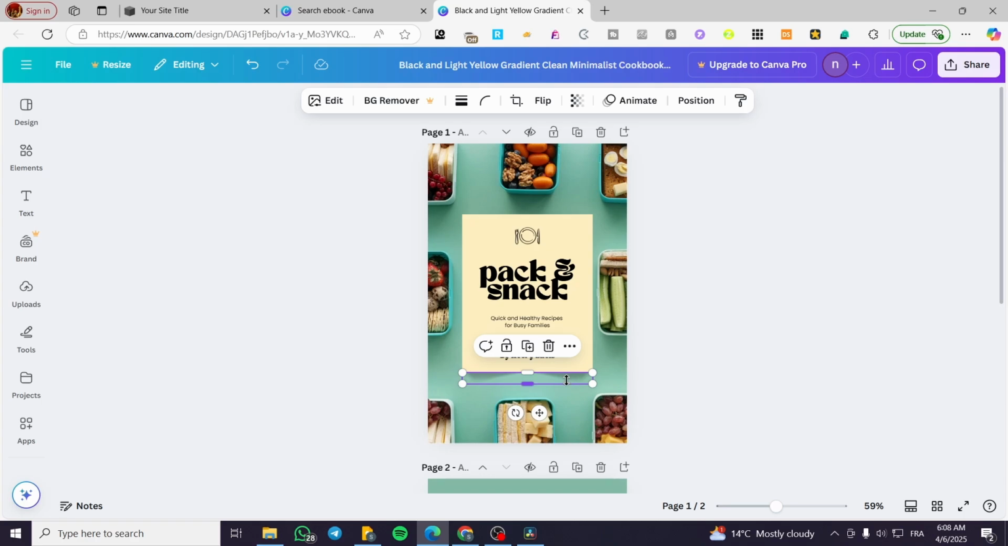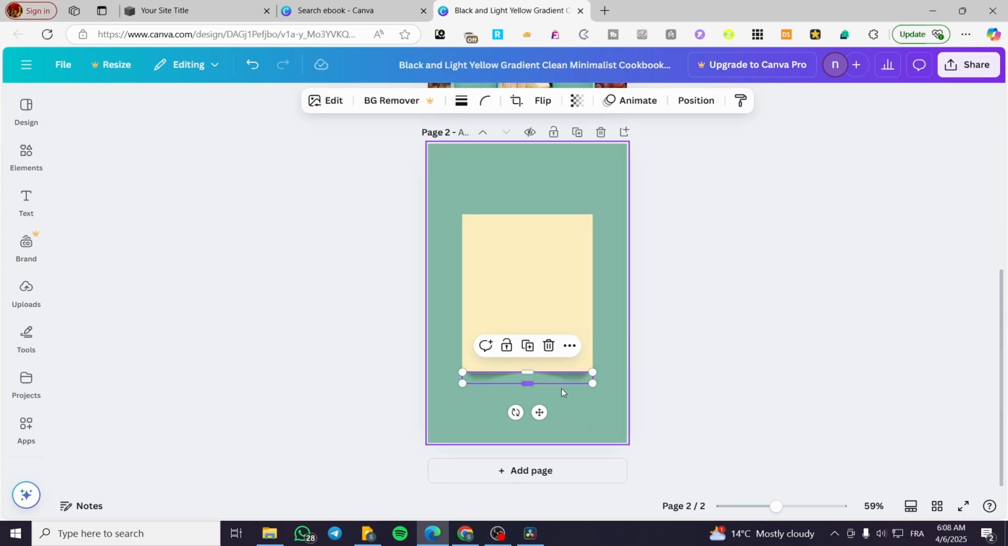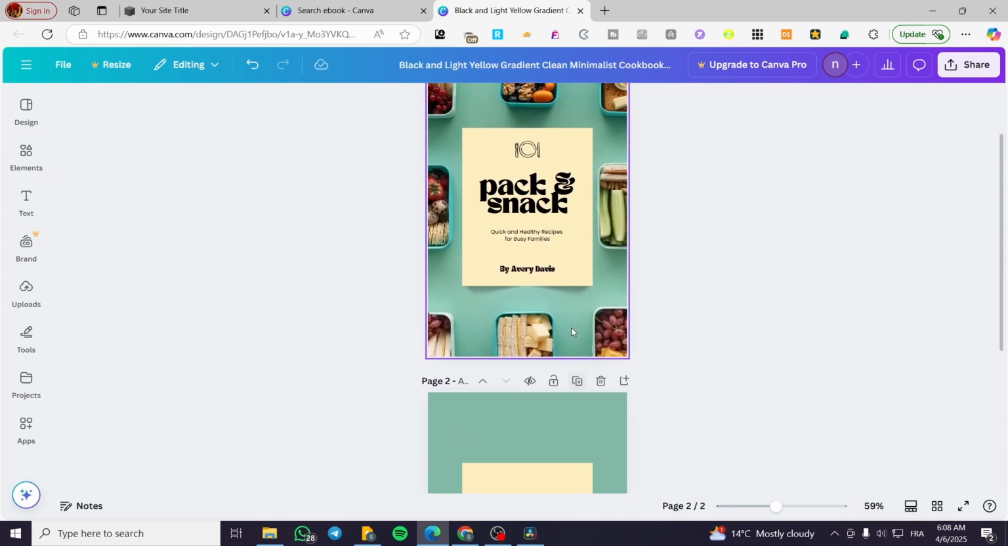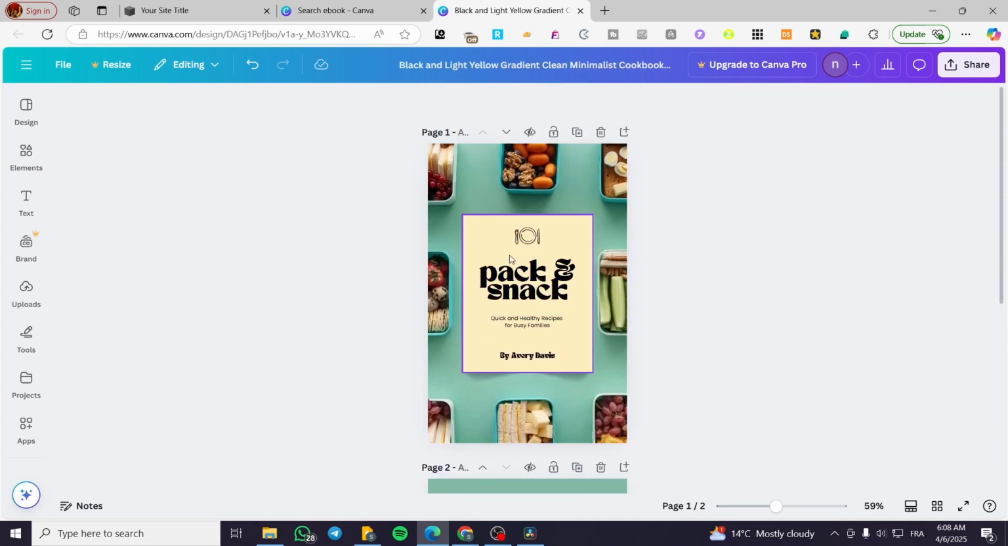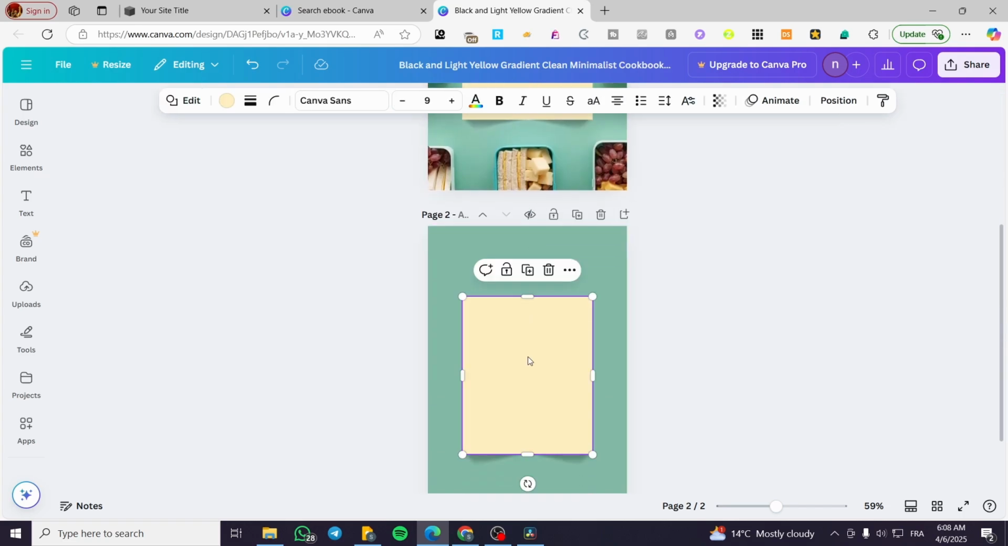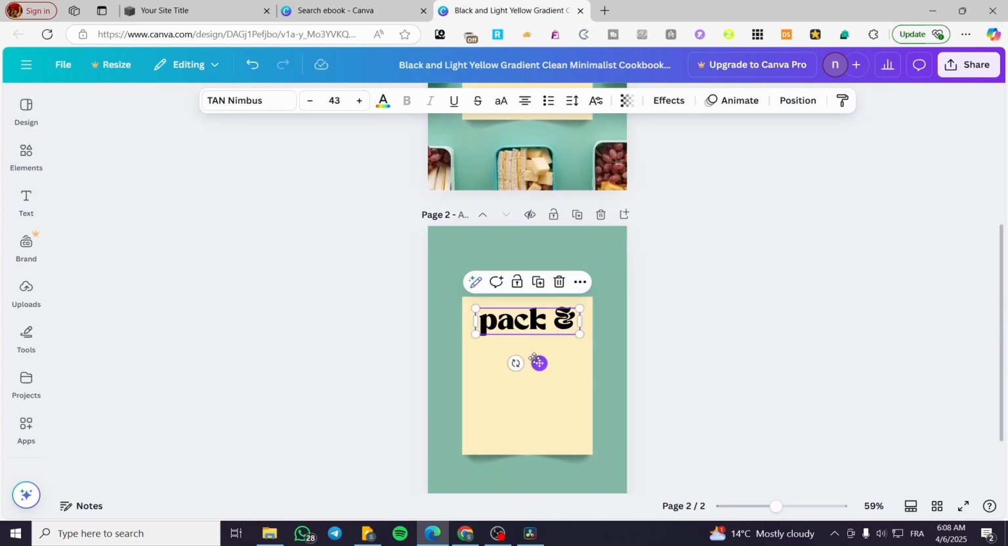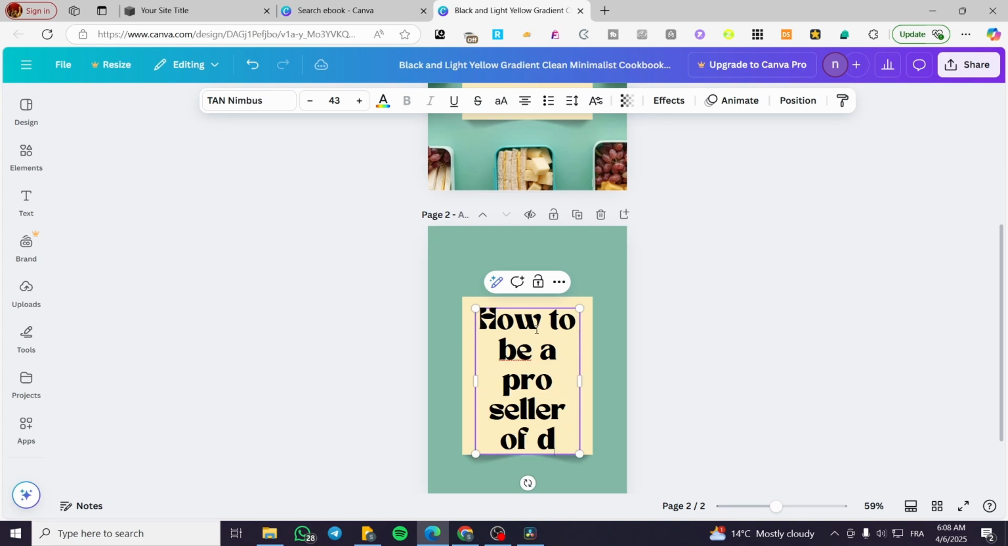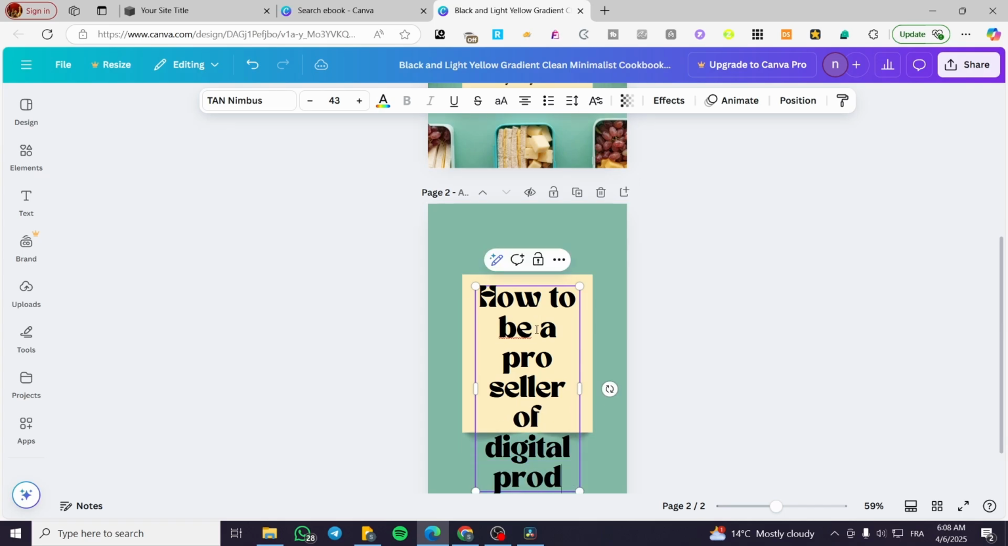So as you can see, we have, I think, an effect. I'm going to copy this effect, put it right there because I need it. So I think that this is the only effect that we're going to have. And I am going to have the ebook. So we're going to have it just like this. So, ebook or not ebook, how to be a pro seller of digital products.